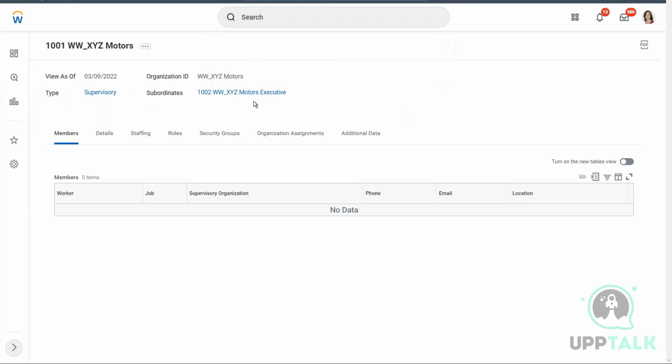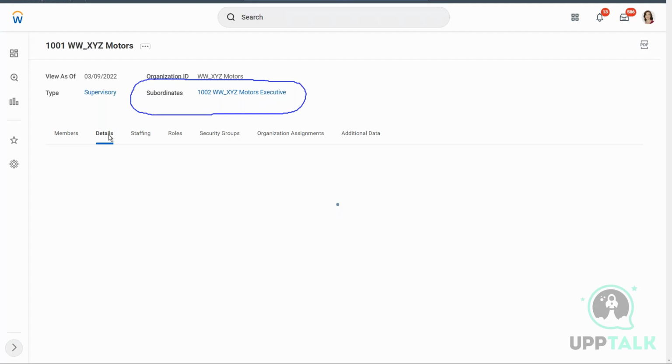And now let me show you an interesting thing. You are already seeing something here. You see the subordinate is XYZ Motors Executive, right? And the ID, the code, is 1002. You will also be able to see it in the details tab here again.